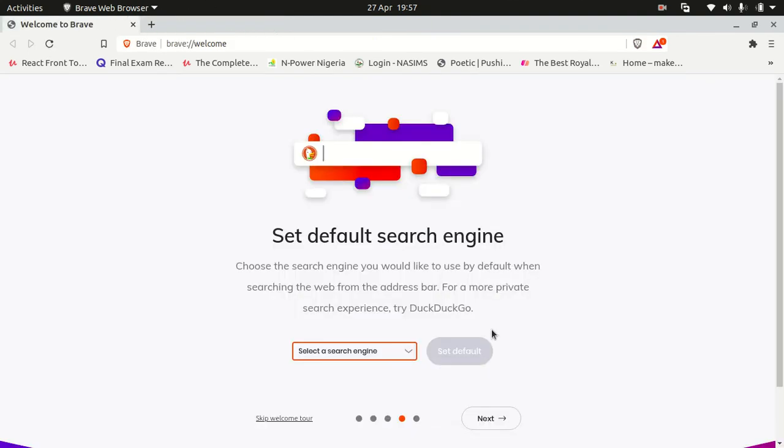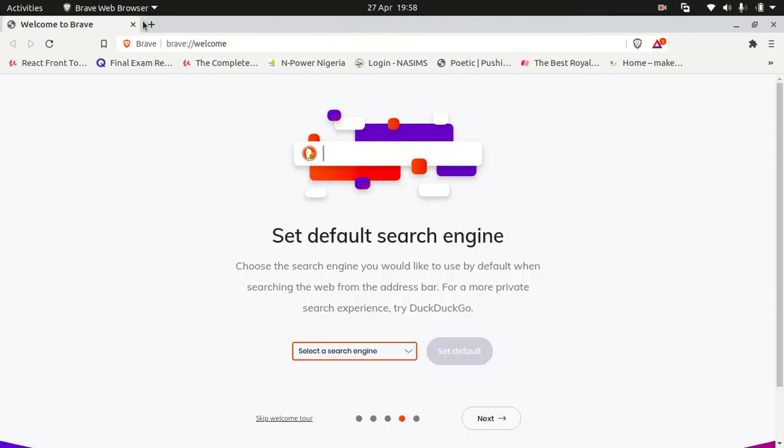This search engine here, I wanted to tell you something about. Here there is Google Chrome, Google, which is the default by now. We have DuckDuckGo. You know DuckDuckGo, most of it is used for privacy.